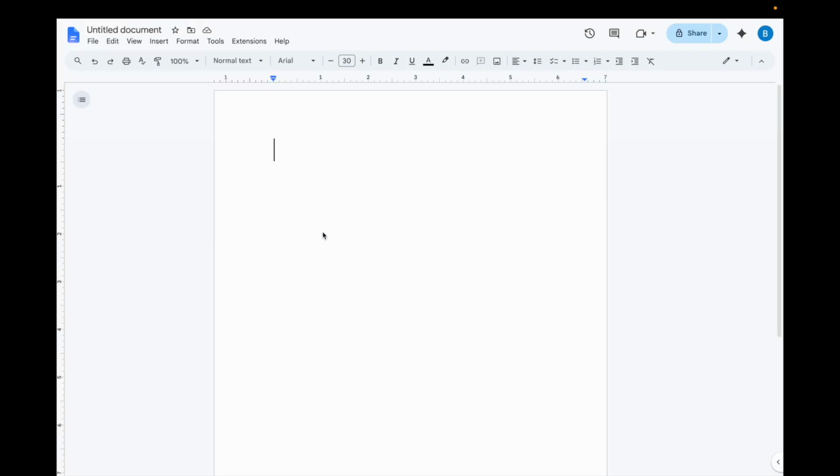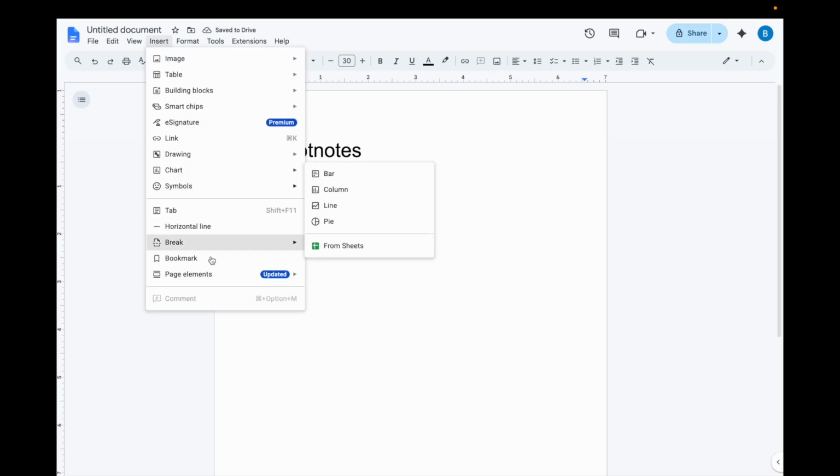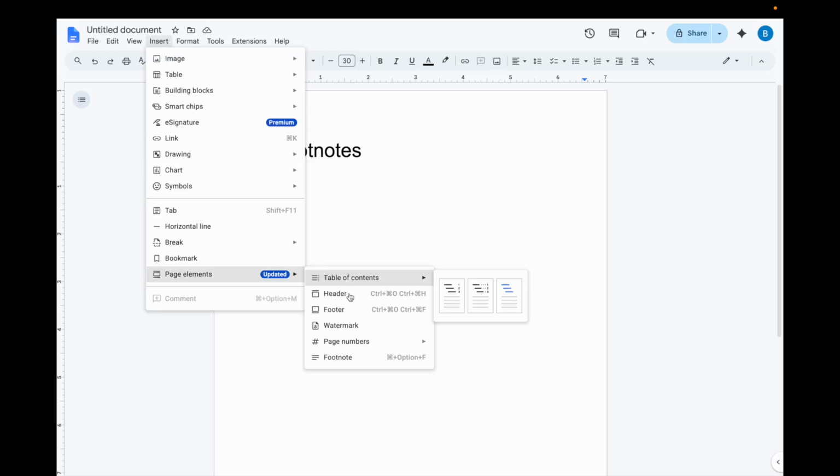So in this Google Docs tutorial, I will be showing you how to insert footnotes here on Google Docs. So if you want to go ahead and type in footnotes and you want to go ahead and insert them, go to the top left, press Insert, then go down to where it says Page elements, and then go down to the bottom to where it says Footnote. You can also do this by pressing Command, Option, and F.